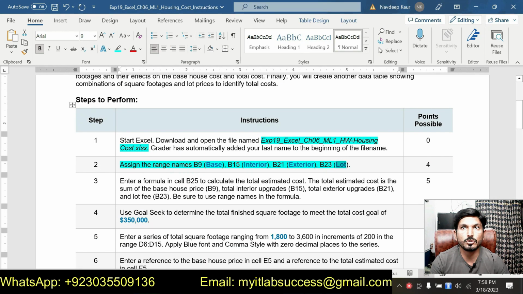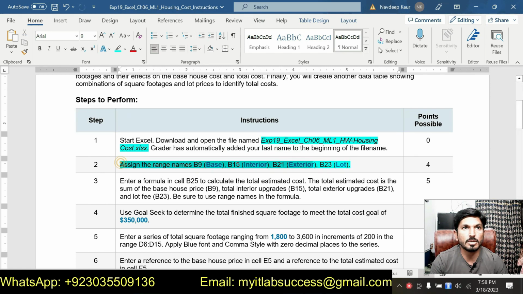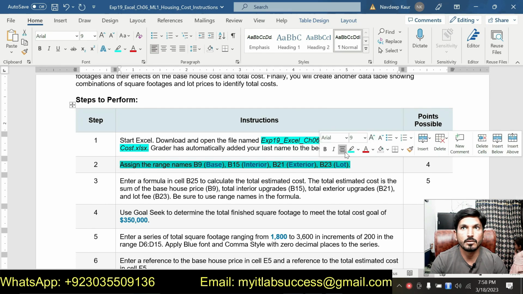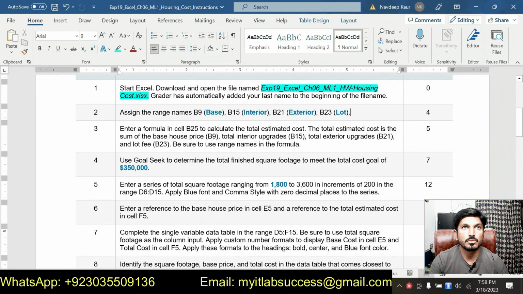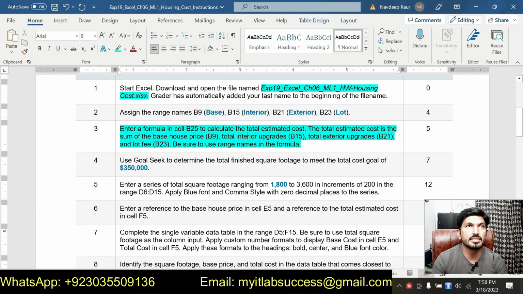That was step number 2. And now we will move to next step. Our next step is step number 3. So now we will do step number 3. So step number 3 is enter a formula in cell B25 to calculate the total estimated cost.